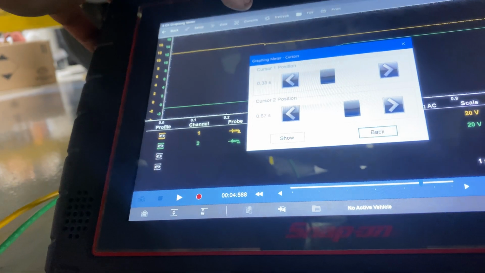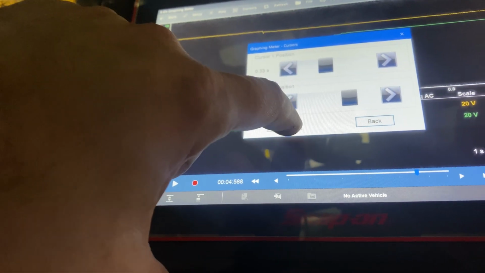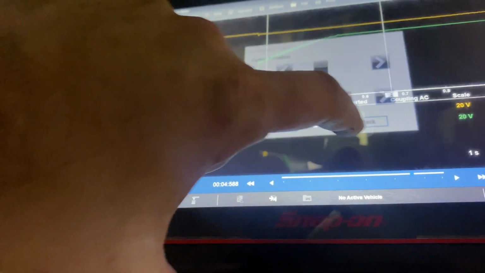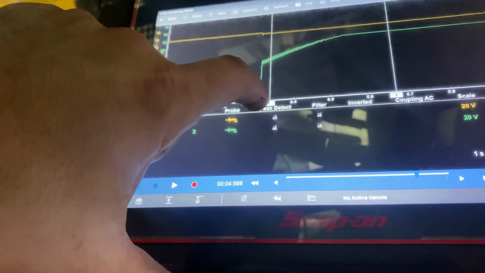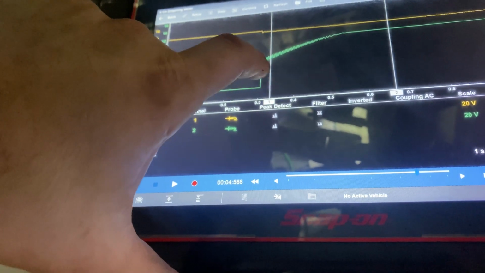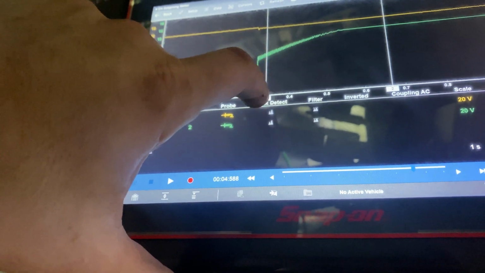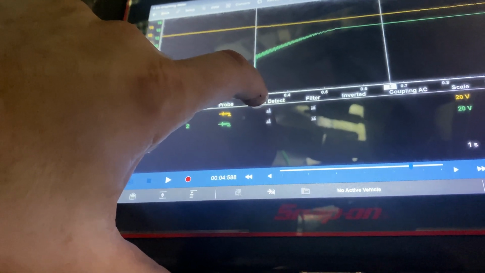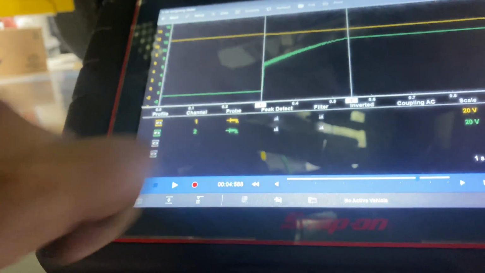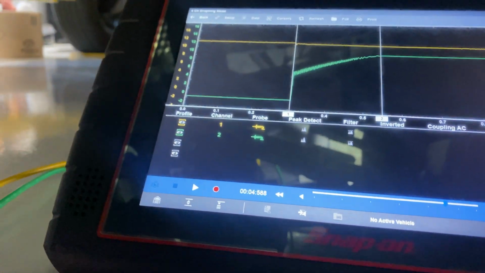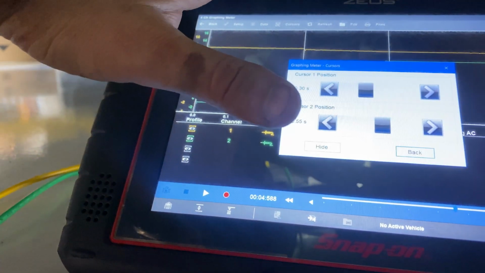And cursors, show, back. There we go. My fingers must have some gobbledygook on them or something. Call it about there. All right. Cursors again. What do we got?